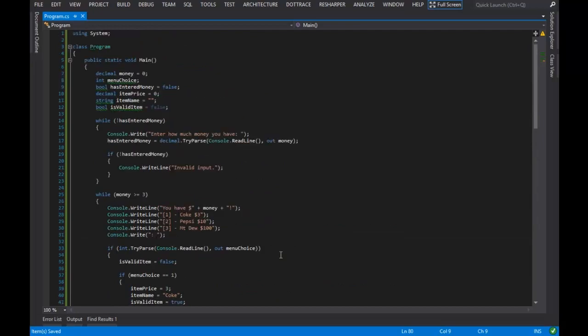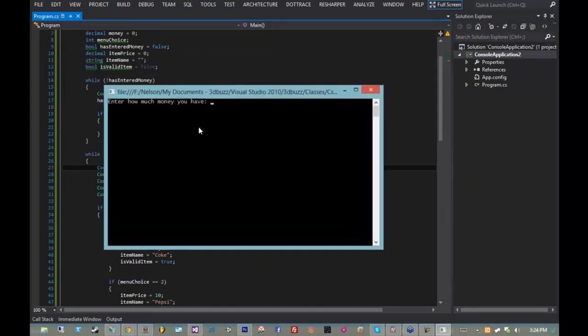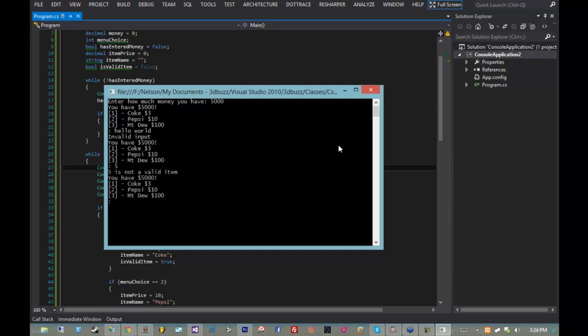So let me go ahead and run the program, and I'll run through it one more time, and then we'll get moving on. So let's enter how much money I have. Let's say I have $5,000, and it says I have $5,000. Let's buy a Hello World. Oops, invalid input. Okay, let's buy a 5. Nope, 5 isn't a valid item. So let's buy a Coke. I purchased a Coke for $3, and my money was successfully reduced by how much a Coke is.